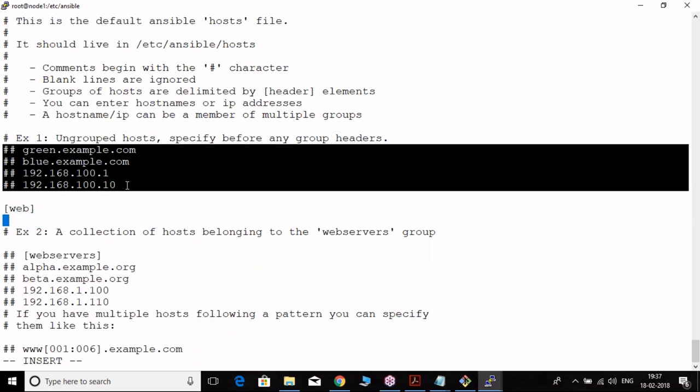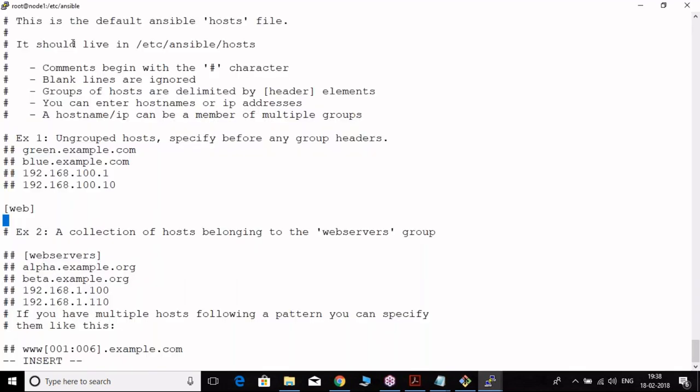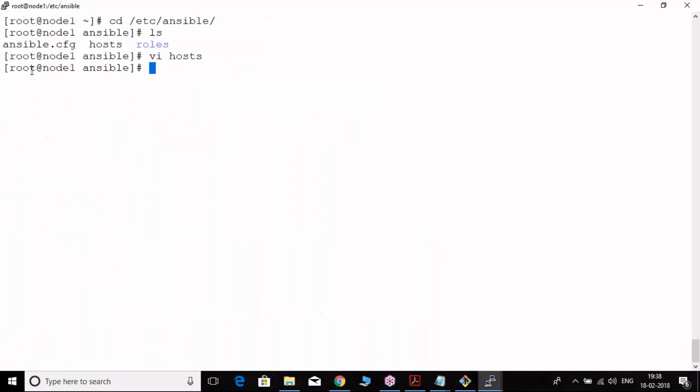I try to create a web group called web, and I'll add one IP address of one of my nodes, whatever node I want to manage. In a way, you can manage n number of servers. Some servers may be web, some servers may be DB. Let me save this file. Now our basic inventory file is created.